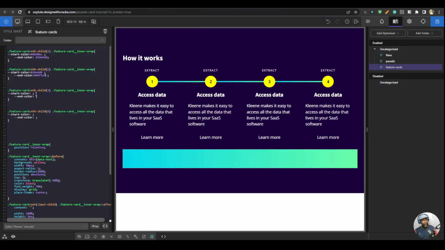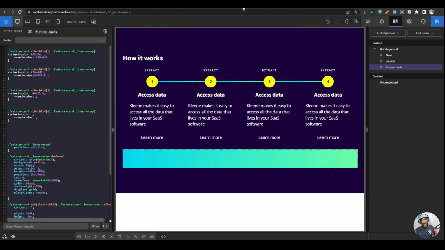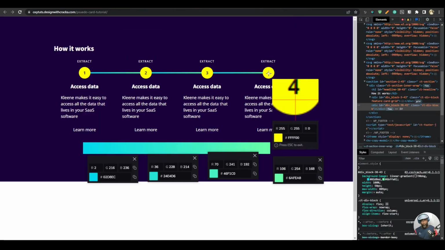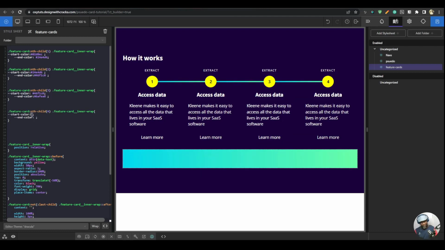Then for the third, the start color will be the end color for the second. Then I'm going to take this as the end color, and that end color for the fourth will be both the start and the end, because we don't really have any after element there. So I'm just going to put it there.